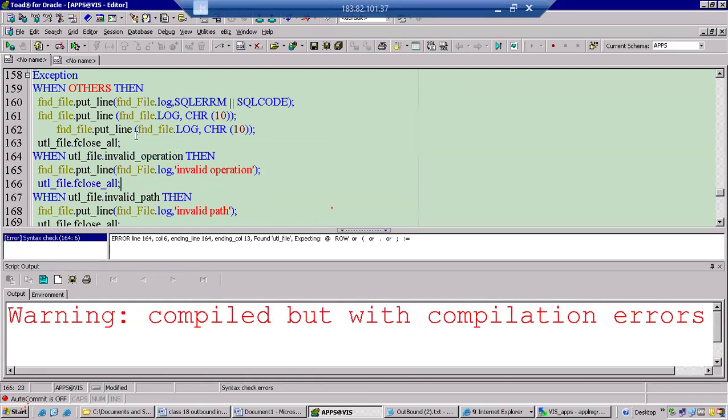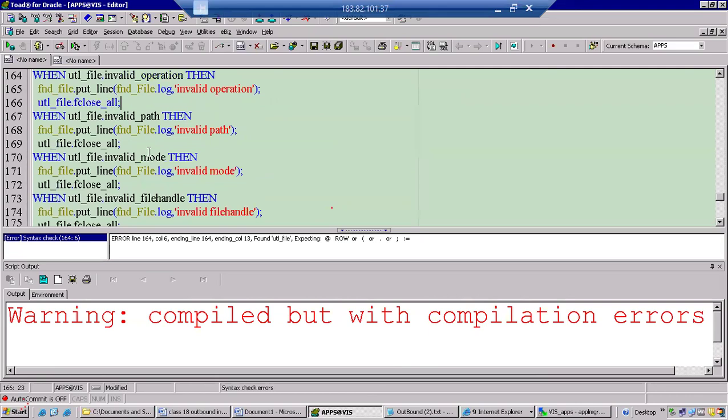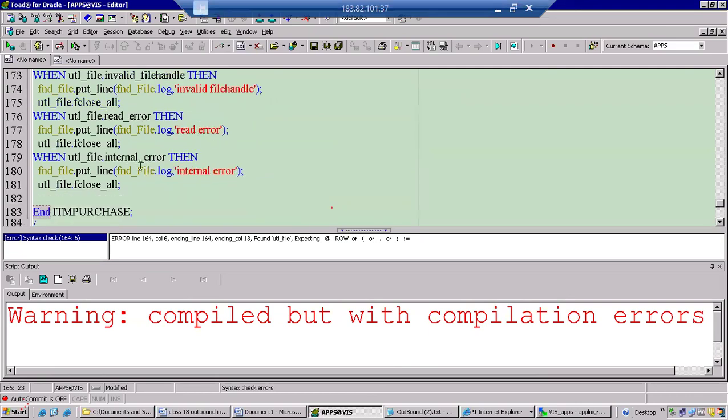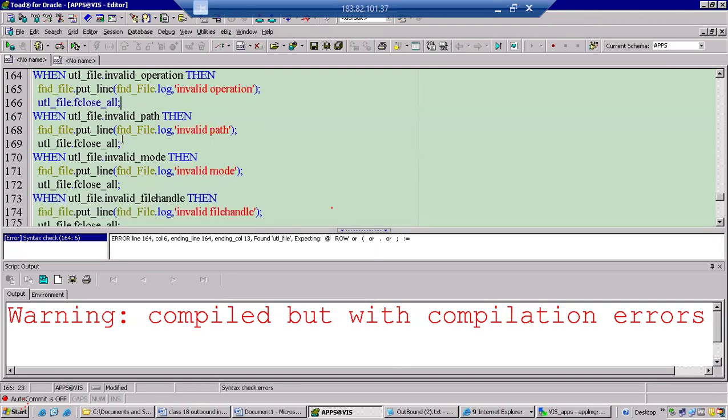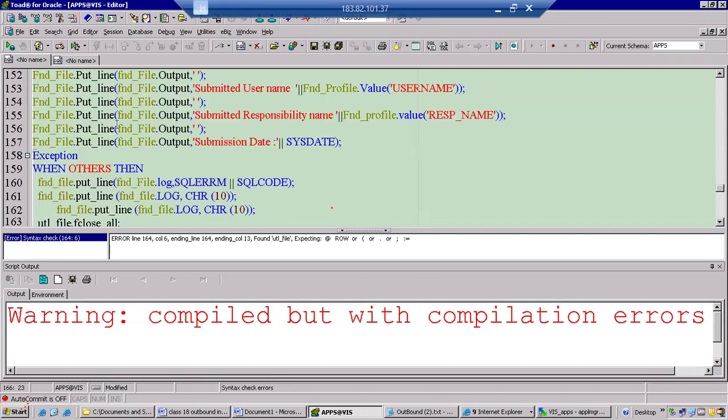When others, then we should not keep it in the first list or middle list. It must always be last. If there is no exception, then no problem. But if there are other exceptions, when others, then we should not keep it in the first list. It's important. Okay. Now let's discuss the summary.